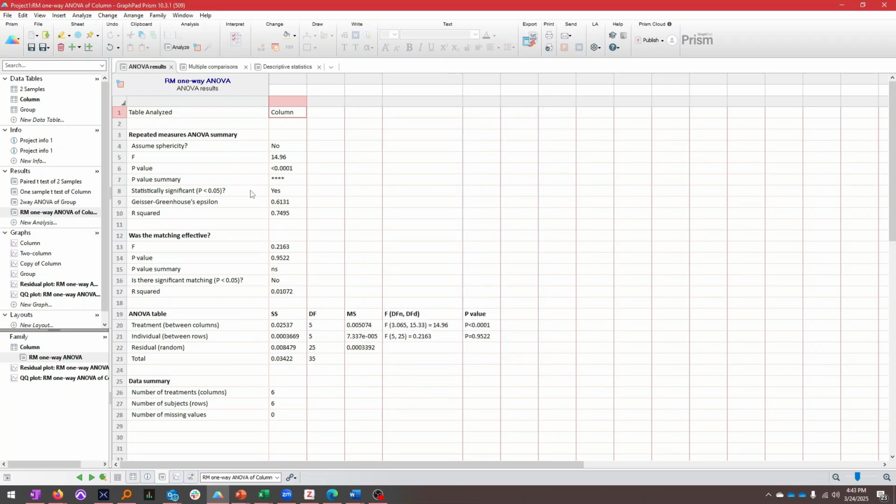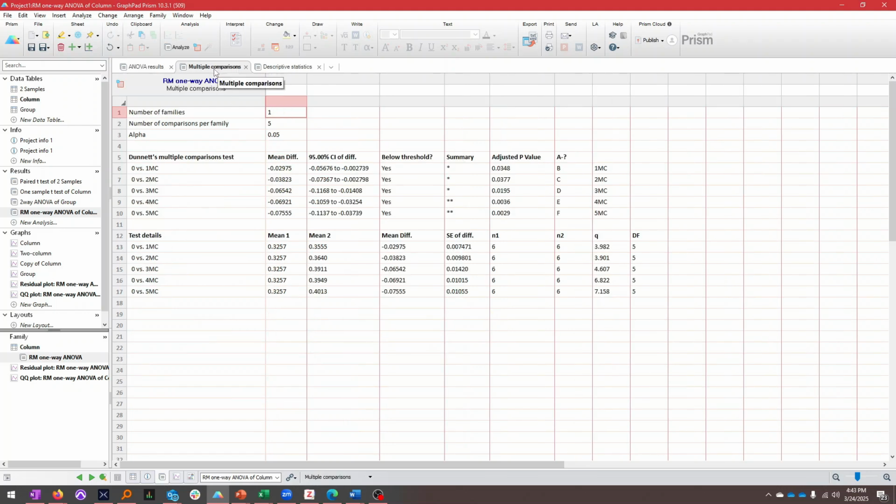This is the result of my ANOVA. It tells you first, hey, there is significance. There's differences somewhere, but I don't know where it is. So now I need to go under the multiple comparisons and understand, okay, is 0 different from 1,000,000? Yes, it is. 0 different from 2? Yes, it is. And it gets more and more significant from there.